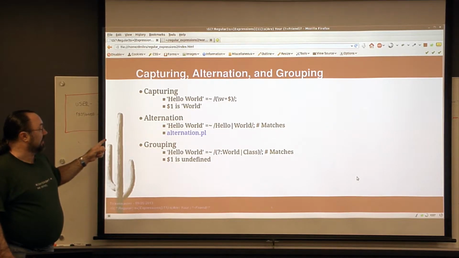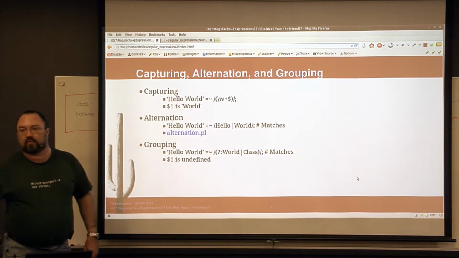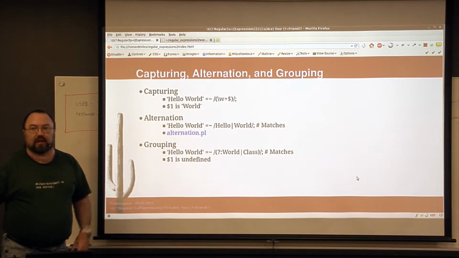Alternation, I didn't cover. Basically, alternation is similar to a logical OR. It's saying if you've got this thing or this thing or this thing, it matches. I don't care which one it is.